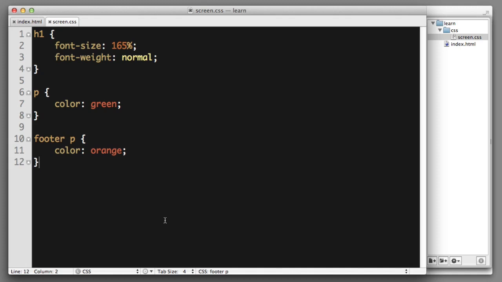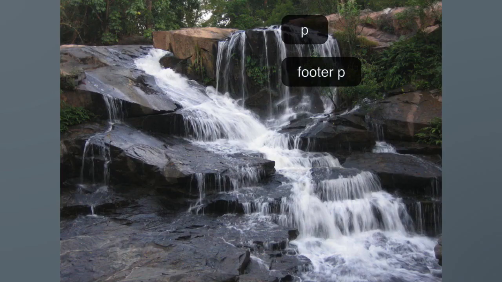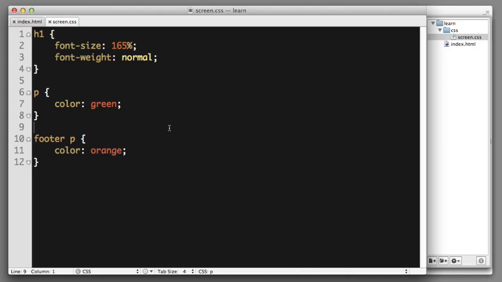Now, for this first wave of specificity knowledge, all I want you to keep in mind are these few rules of thumb. Number 1. Descendant selectors are more specific than type selectors. We already saw an example of this. Footer P is more specific than P because P selects all paragraphs on the entire page, whereas footer P only selects paragraphs within a certain section of the page.